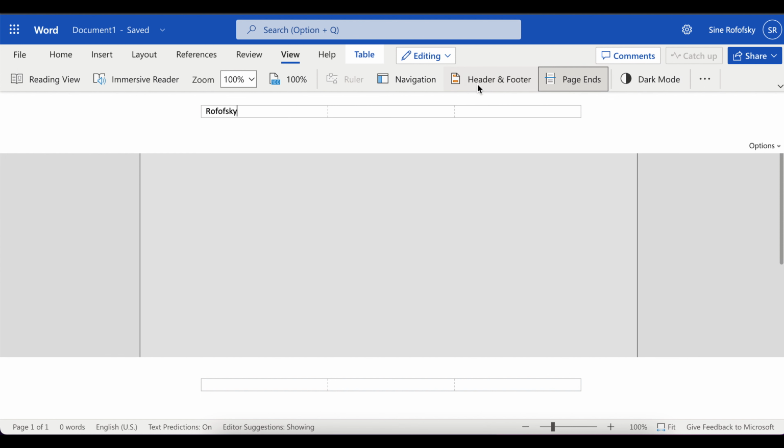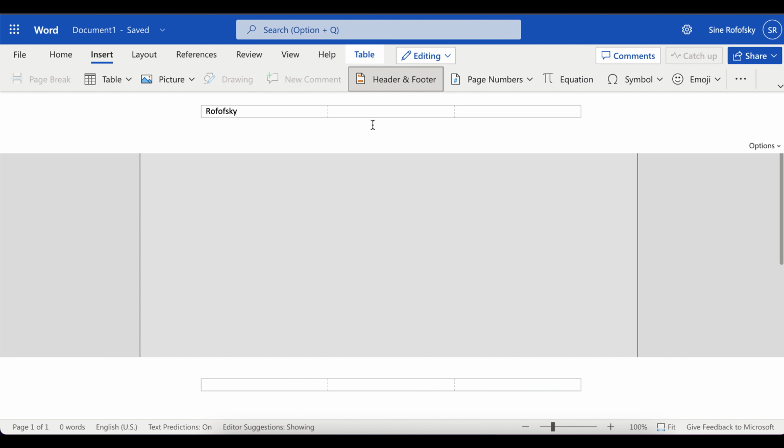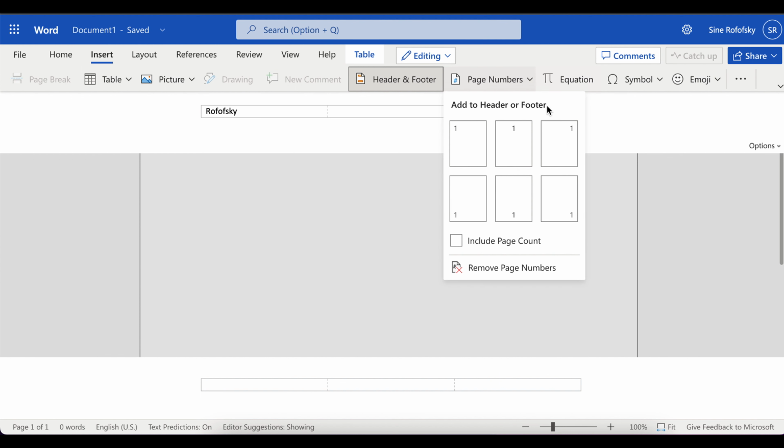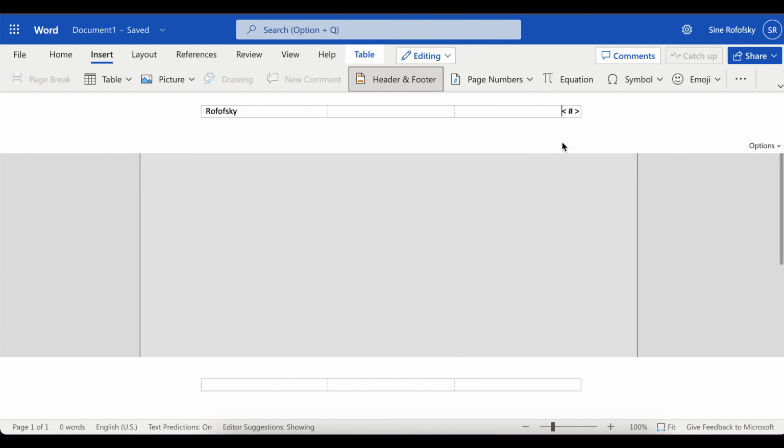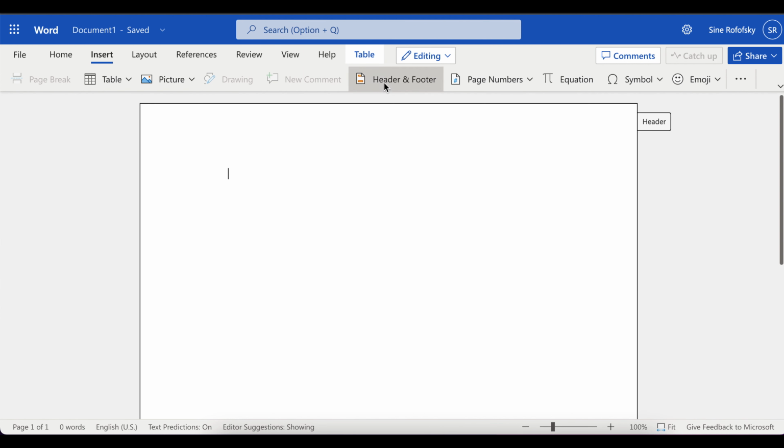Then I'm going to click on the right-hand side, and I'm going to click on Insert, Page Numbers, and I want to add to the header or footer the page number to the right side of the header. This will automatically put in the page number for me. Now I'm going to click on Header and Footer again, and here I will be back in my paper.